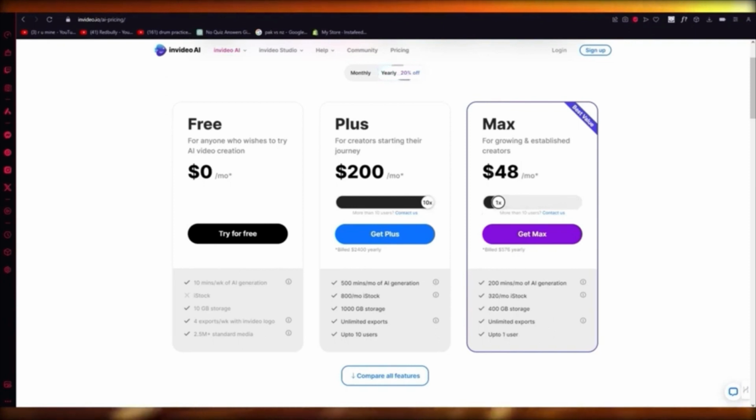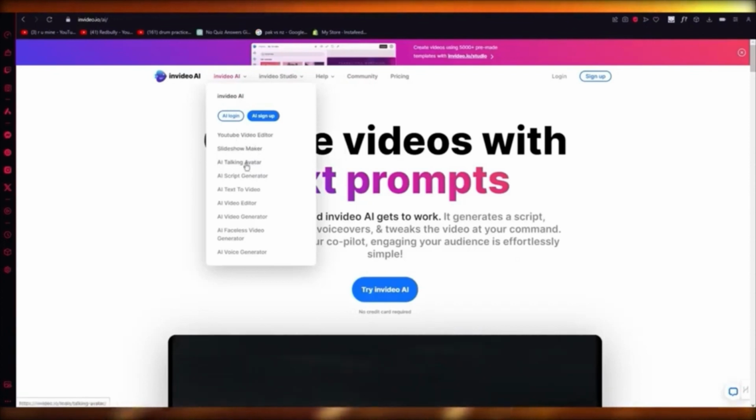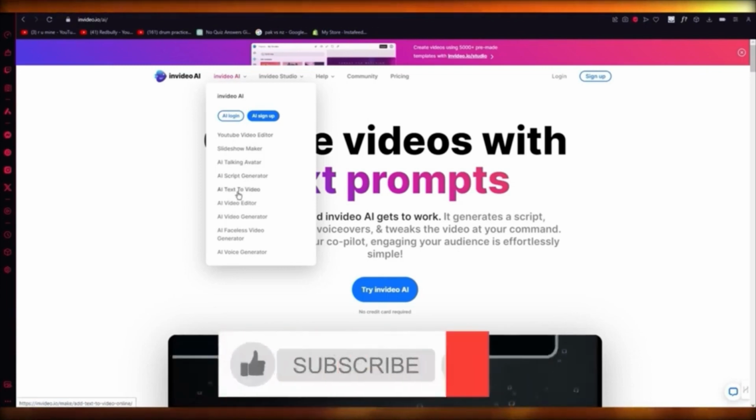So you're going to want to have these things running and working, and that's Invideo AI basically. So that's how you can use this for yourself. And you can use the AI to create videos for YouTube, AI talking avatar, AI talking script generator, AI text to video, AI video editor, AI video generator, and AI voice generator.